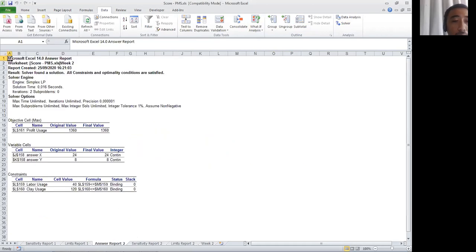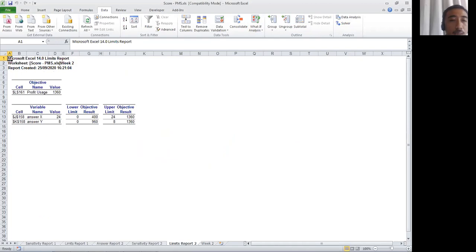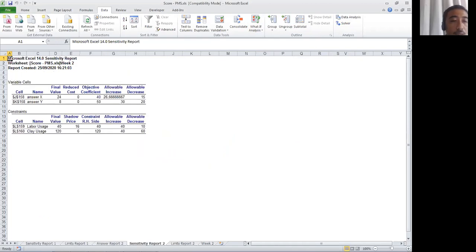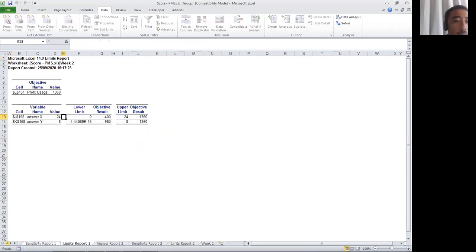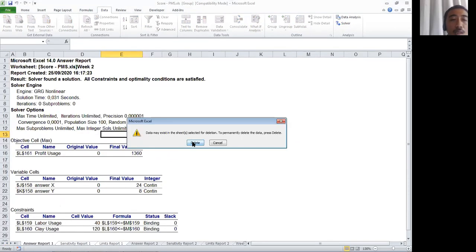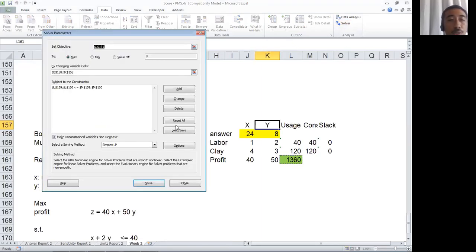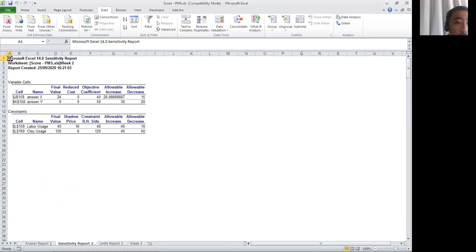Report number 2. So be careful. If this is linear programming, you choose simplex. I will delete this. Sorry. So if we talk about linear programming, please do choose simplex, not non-linear, because with non-linear you will not get the sensitivity report. Okay, so the sensitivity report will be like this one.